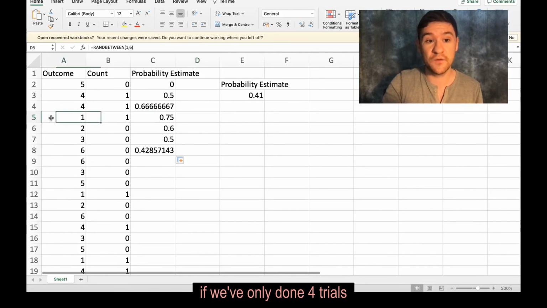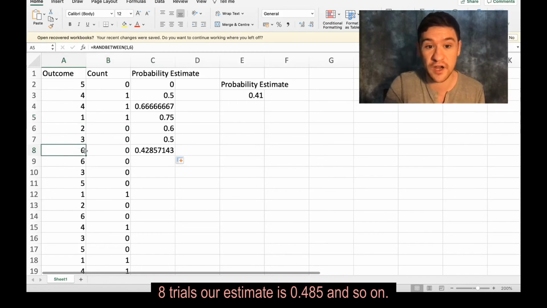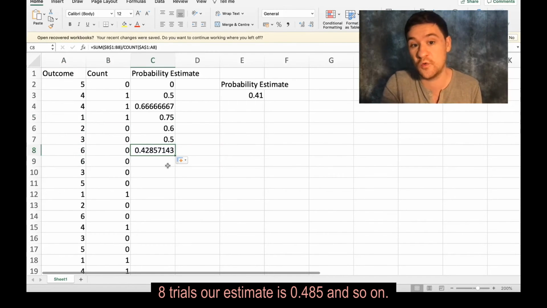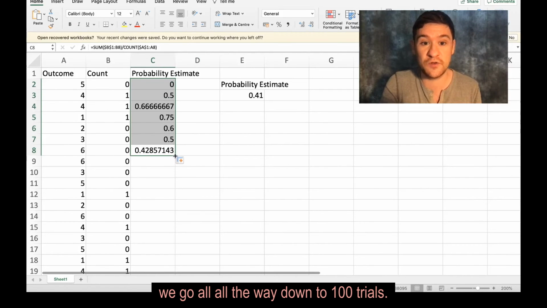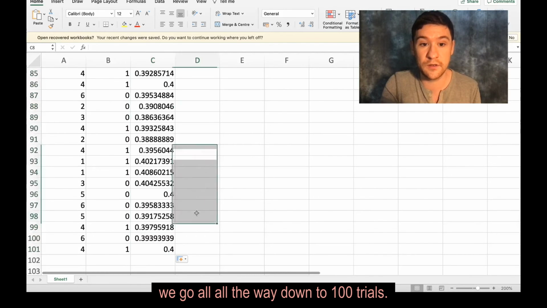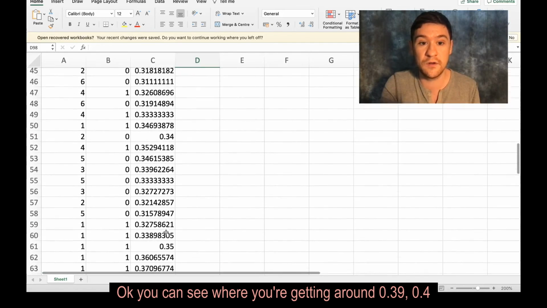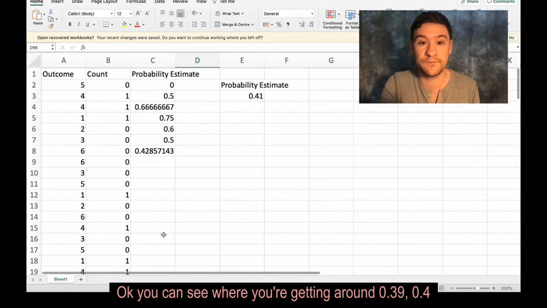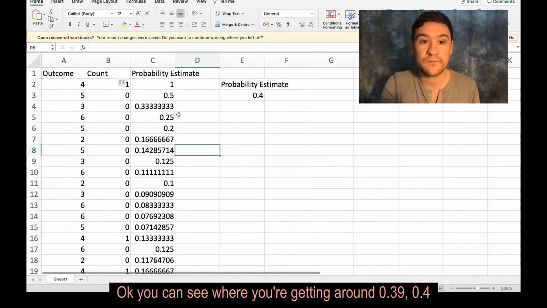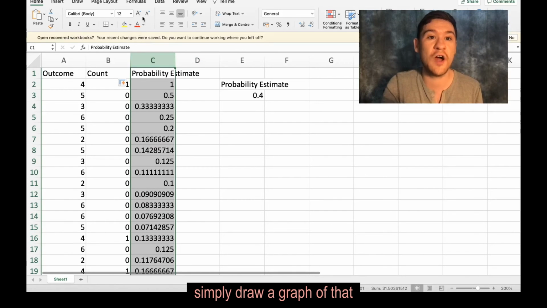If we've only done 4 trials, our estimate is 3/4. If we've done 8 trials, our estimate is 0.425, and so on. So let's see how this changes as we go all the way down to 100 trials. Okay, you can see we're getting around 0.39, 0.4. Now it's going to be interesting to see how this changes. So we can simply draw a graph of that.